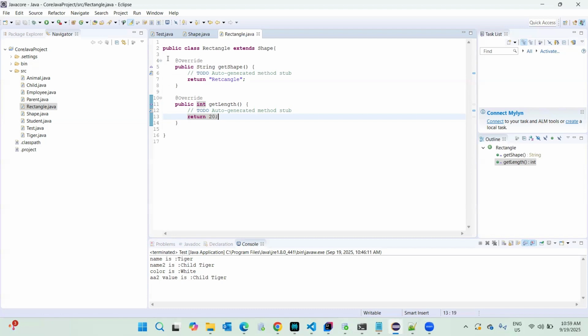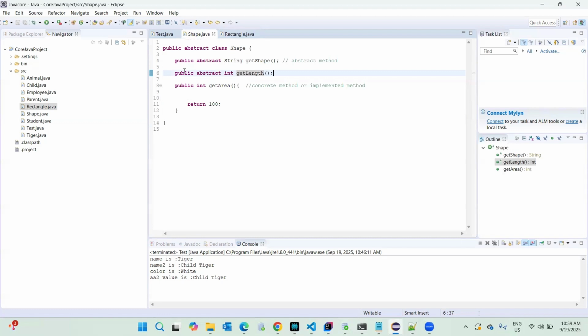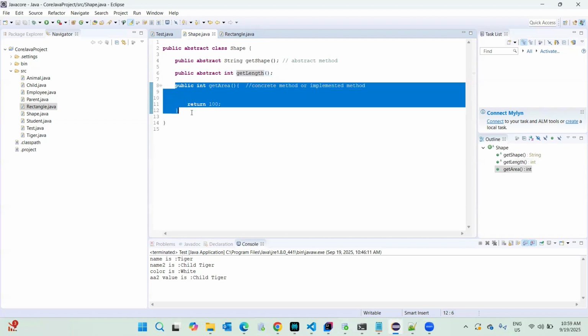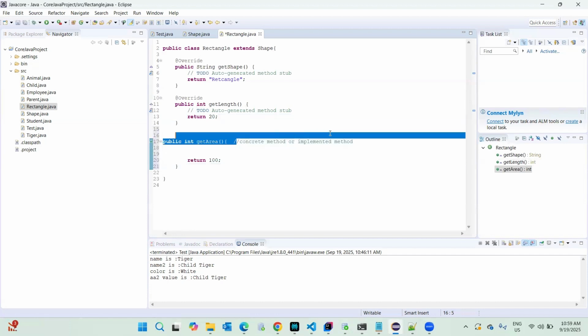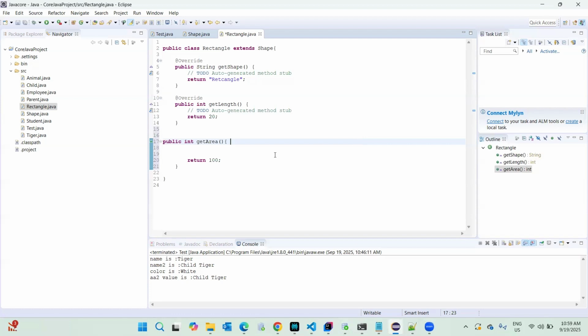And in shape, the getArea is already implemented. Now you can see the override symbol. So this is clear, I hope you all understand. An abstract class can contain abstract methods and concrete methods. Abstract method means only declaration is there, there is no implementation. Concrete methods mean there is an implementation, one or two lines are there.